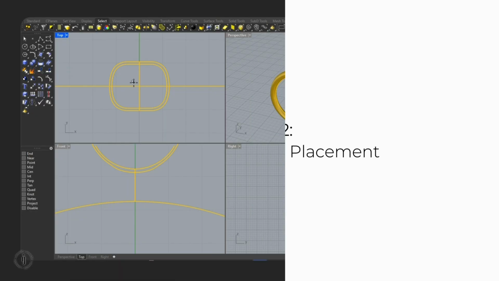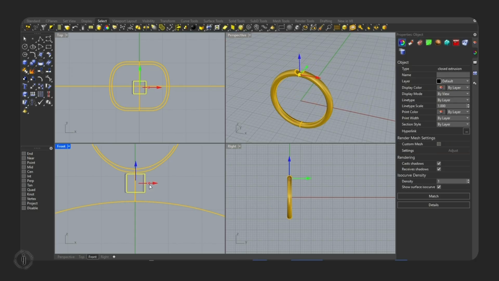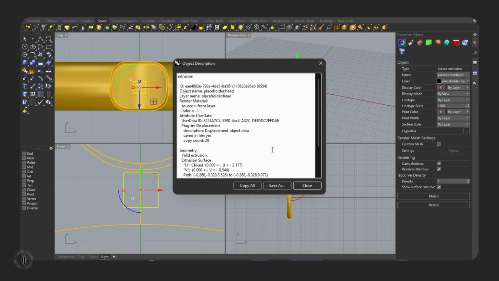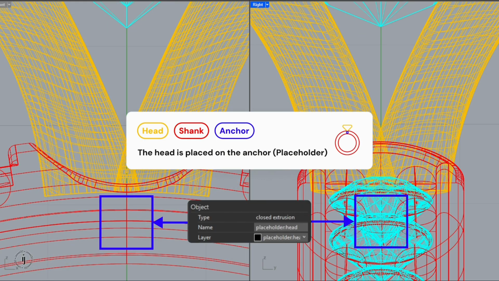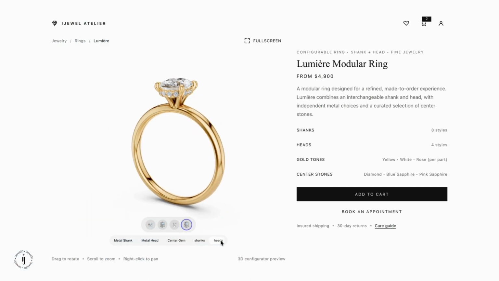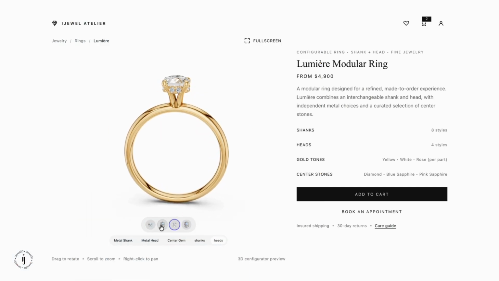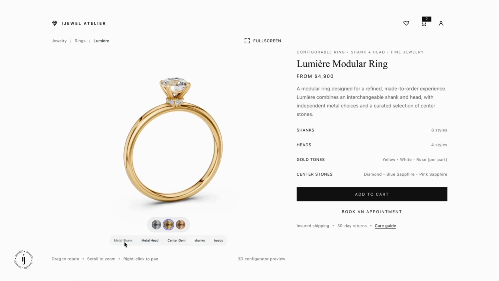The recommended approach is anchor-based placement. In the shank file, create a small cube and place it exactly where the head should be. Then, assign that cube to a layer called placeholder, name of component, for example, placeholder, head. iJewel3D reads this layer and uses it as a snap point, so whenever you switch between head variations, they will all land in the exact right position automatically.